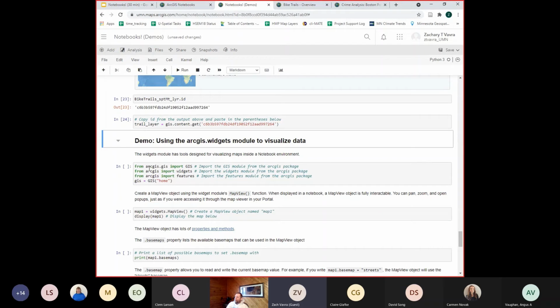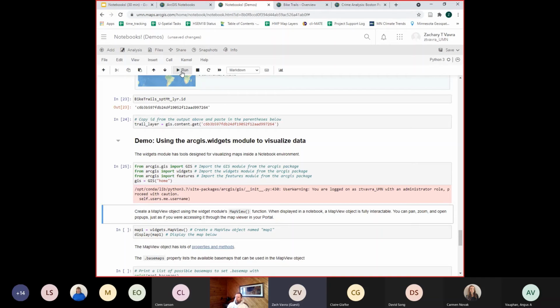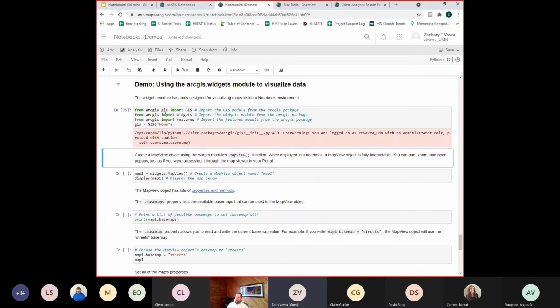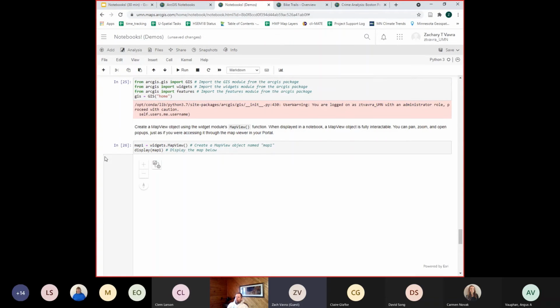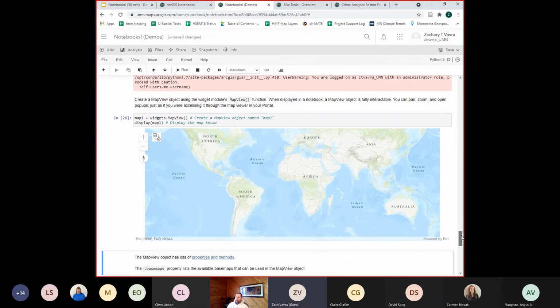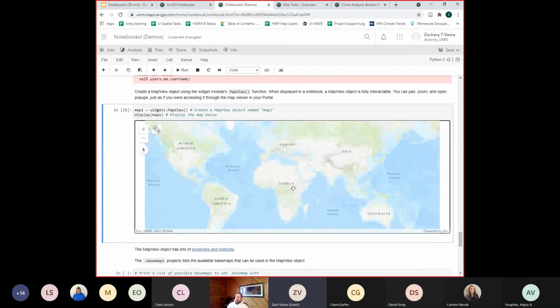You can actually create map views and interact with them the same way that you do in ArcGIS Online, in Pro. So let's create a map view. I've just had to run some libraries, but we're going to use this widget, map view, and let's display the map. All right. And you can actually pan, you can zoom in and out.